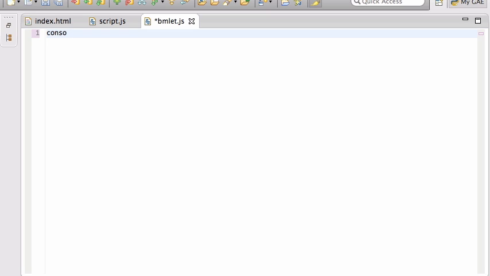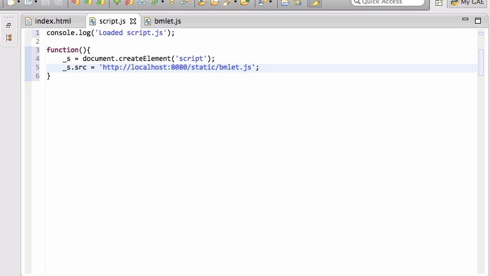It's not going to do anything for now. So console.log "loaded bmlet.js", so we can see that it's loaded. So there's my script, and now it's going to load that bmlet.js. Now I need to put that script into my current page.